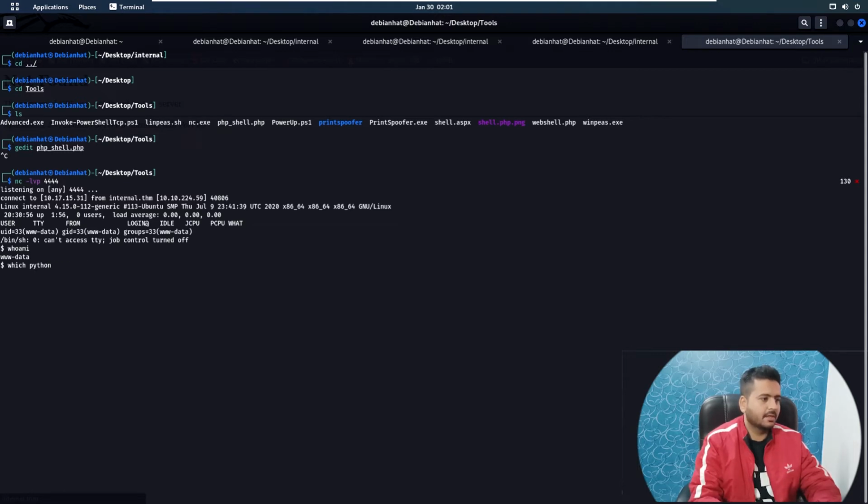Which python. Okay, it's Python only. python -c 'import pty; pty.spawn', bash. We are spawning a proper stable shell. There we go. Okay, we have a properly stable shell.